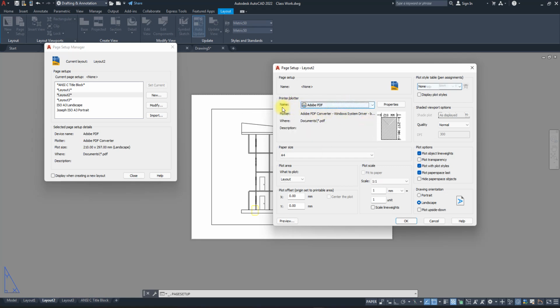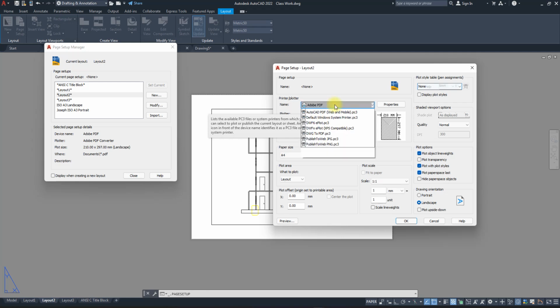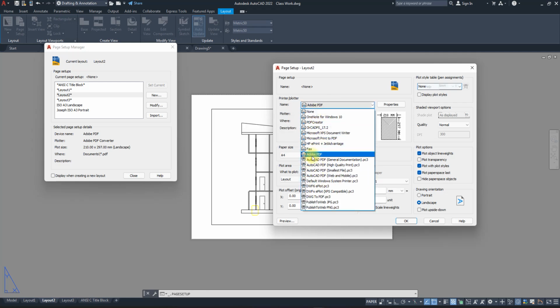So here, for the printer, it's saying we want to use Adobe Photoshop. So if you have a printer name, you can choose the printer. So let's say you've installed the printer on your system.